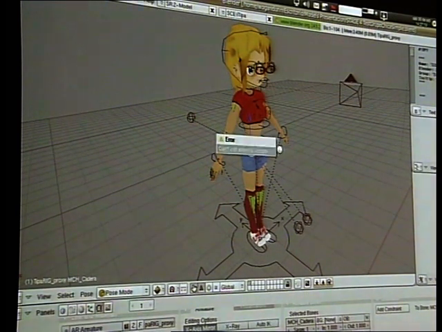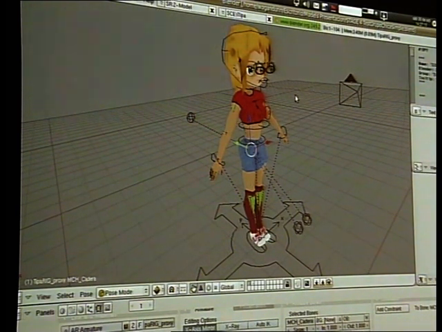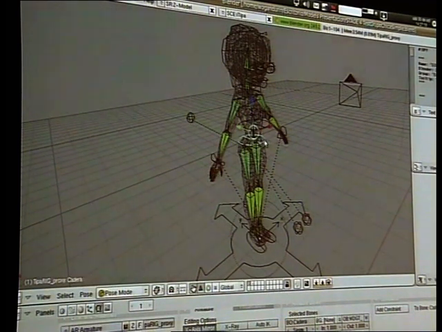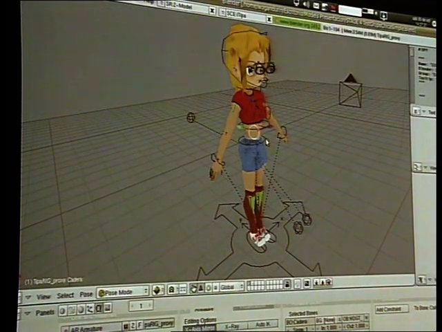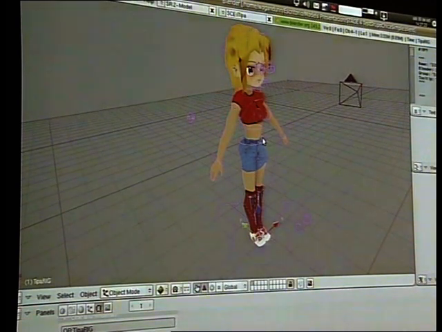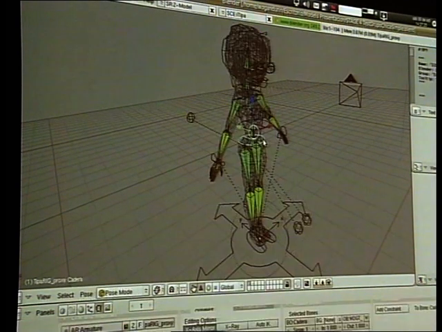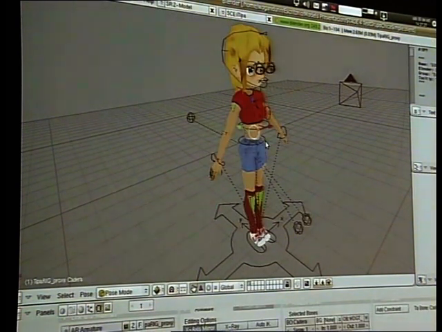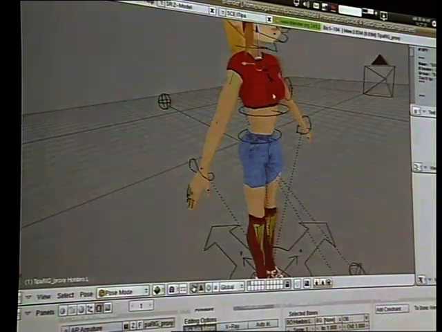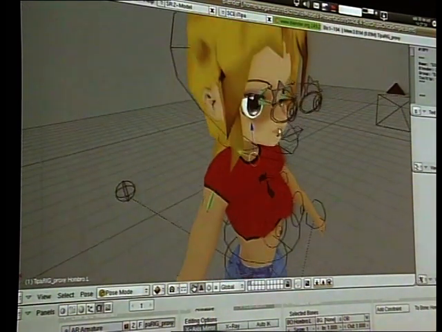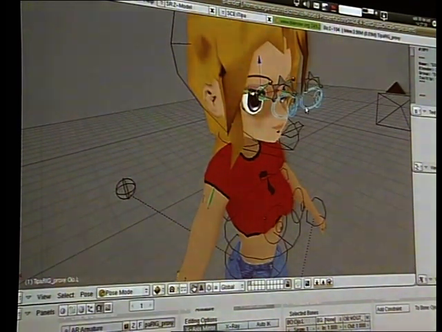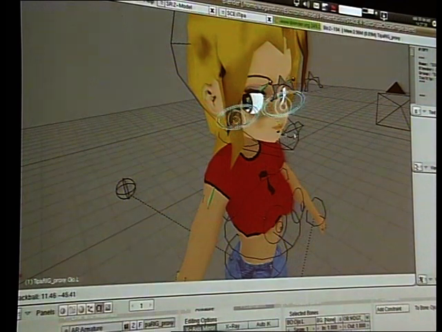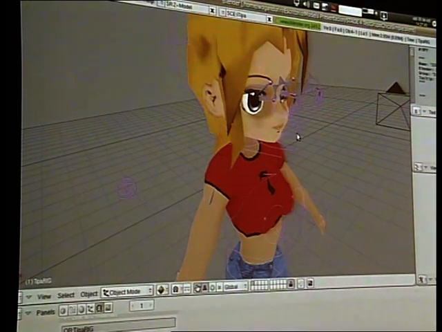No, the trick was this. All right. Okay. Voila. So the character has the manipulators for almost everything.